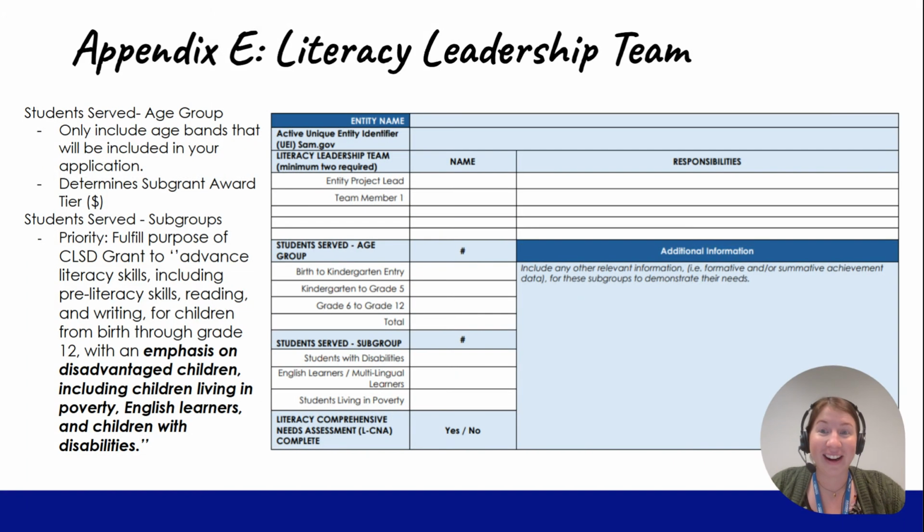Okay, here is Appendix E, the literacy leadership team, and this is that fillable form that you'll be including into GMS. Like I've said in the past few slides, we should see 1 of these for any district and or early childhood education program participating in the grant. For simplicity purposes, I'll be discussing this form as if I'm a district filling it out. I would have the district name, the applicant's UEI. If you're struggling to find this, again, contact me. I will assist.